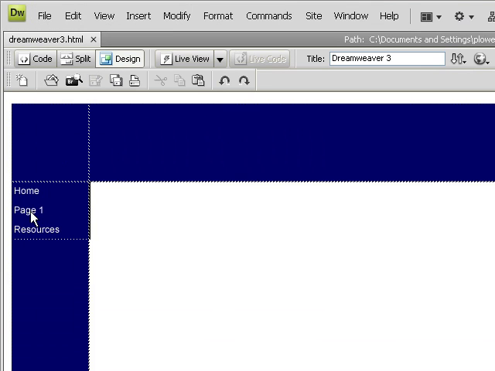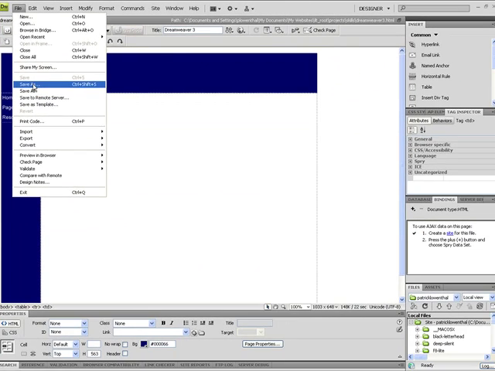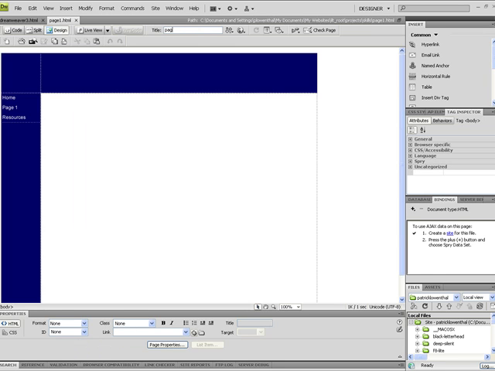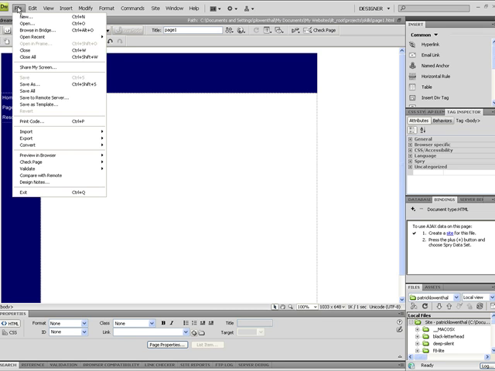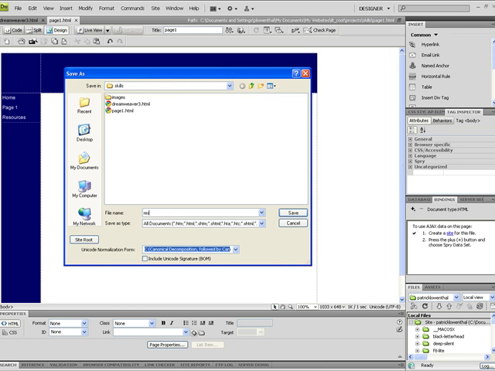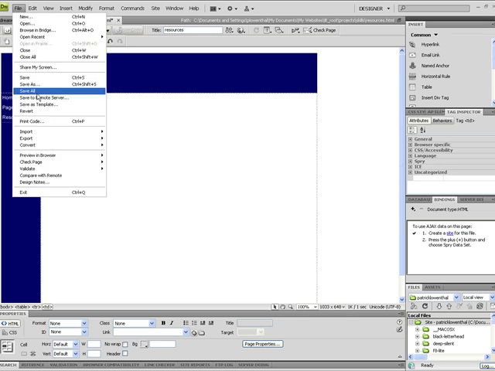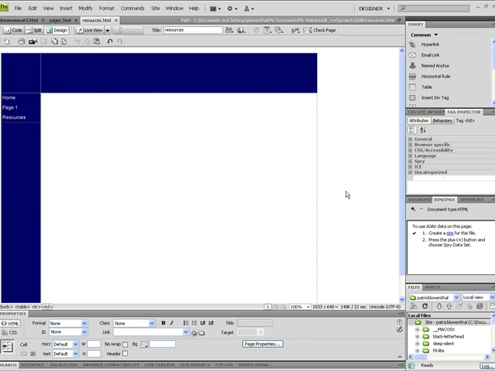And because I need to create my page 1 in resources, I'm going to do a save as, call this page 1. Change my title. Save it. Do it once more for resources. After I've saved them all, I'm going to view them and see what it looks like. And it's taken a while for that to come, so we'll try one of the others.